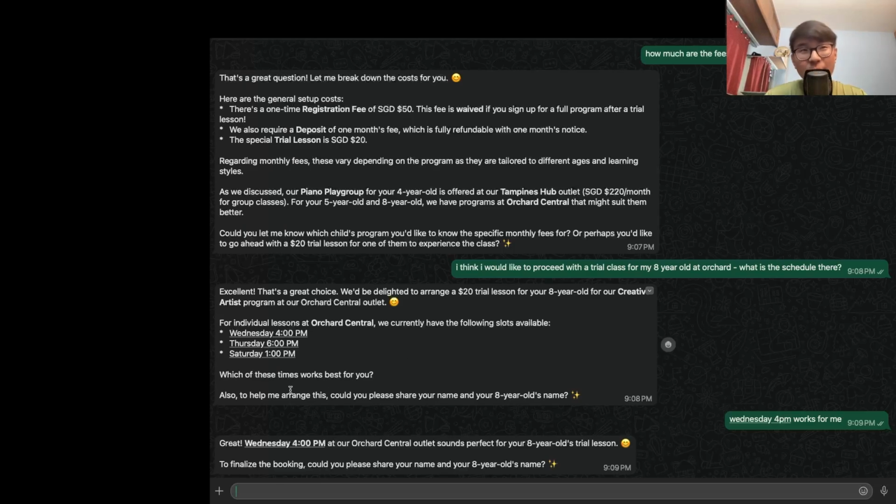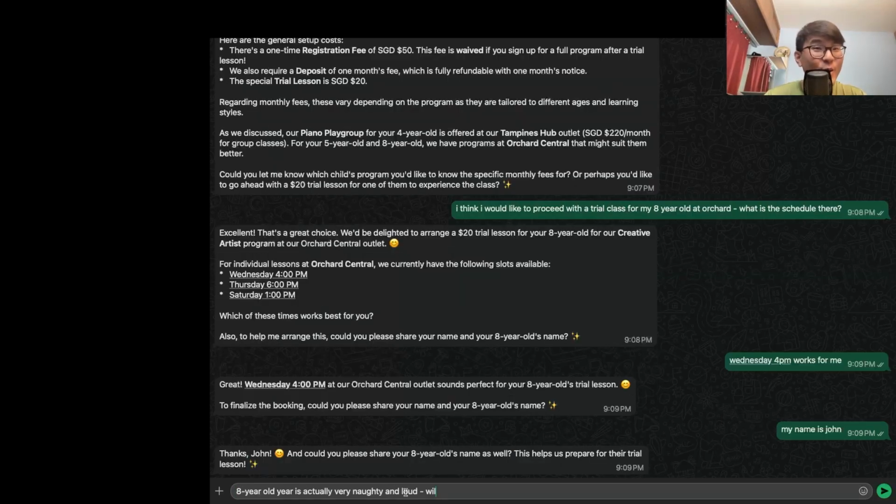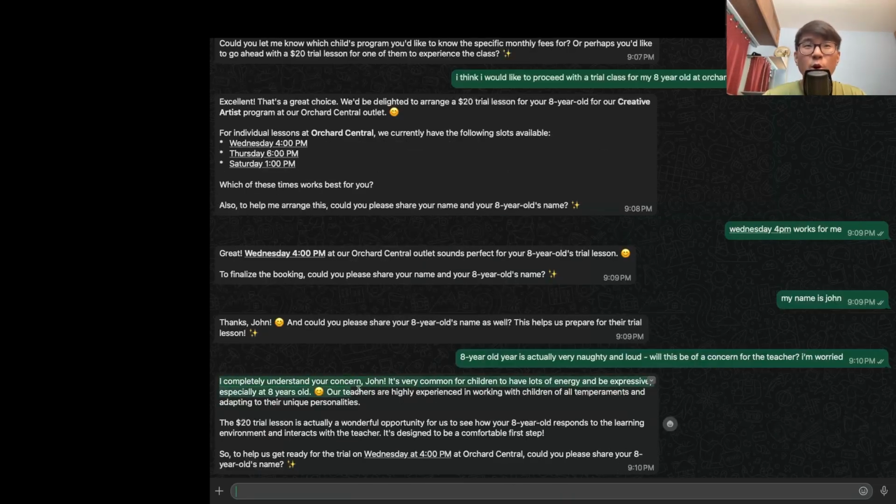If I can sidetrack a little bit, I think the LLM is actually asking me a lot of questions. Which of these times will work best, and it's also asking me the name of me and my 8-year-old. A potential improvement I can do here is to consolidate the LLM to only ask 1 to 2 questions max, to not overwhelm the customer. "My 8-year-old is actually very naughty and loud. Will this be of a concern for the teacher?" The replies are a little bit more contextual to what you're typing. The more contextual you are, the assumption is that the higher the potential conversion.